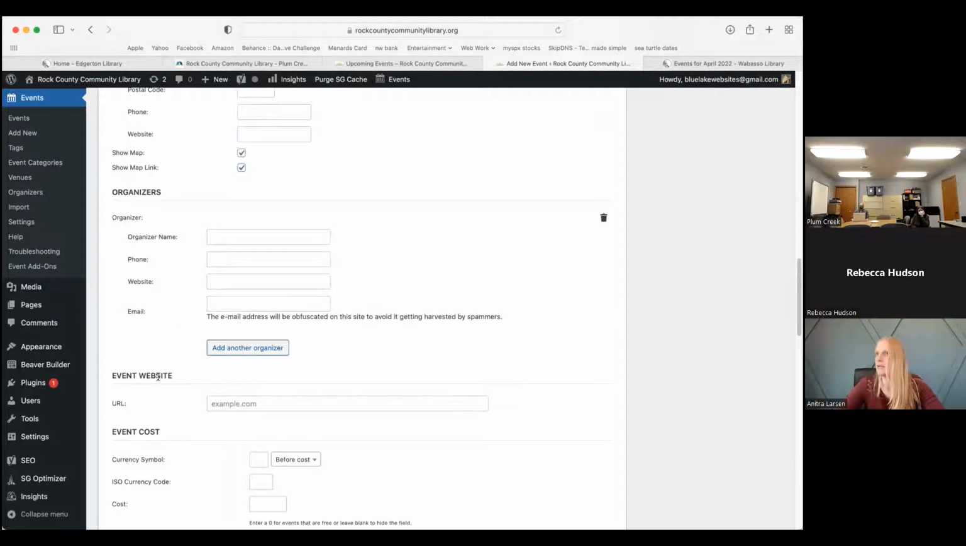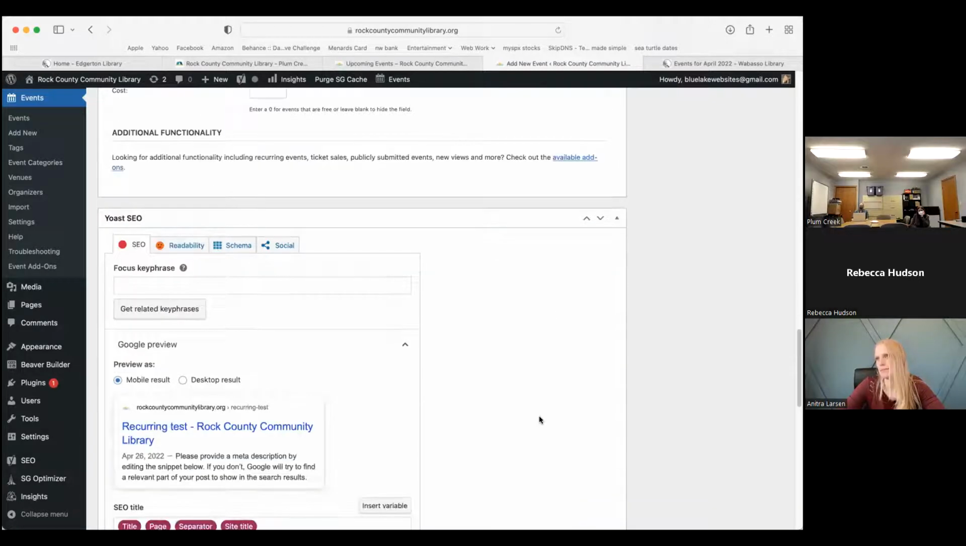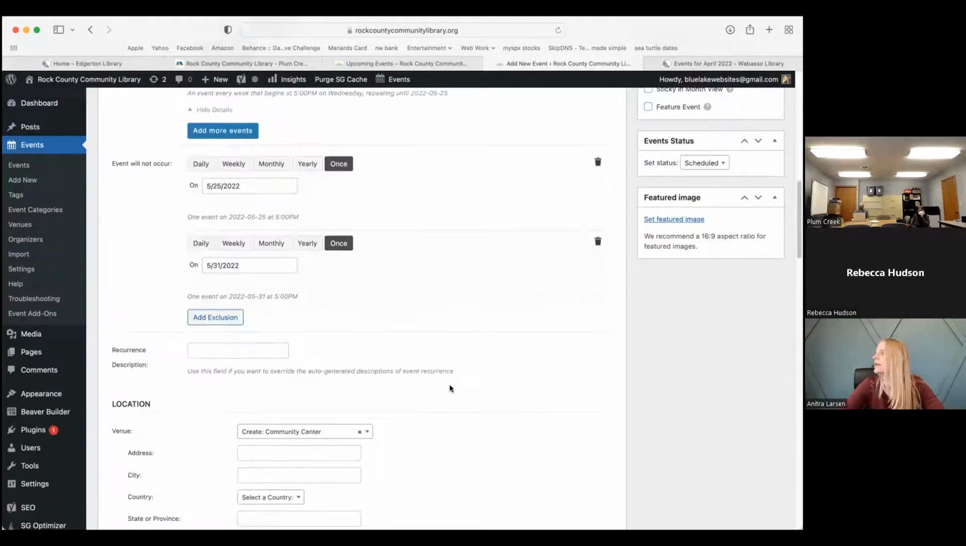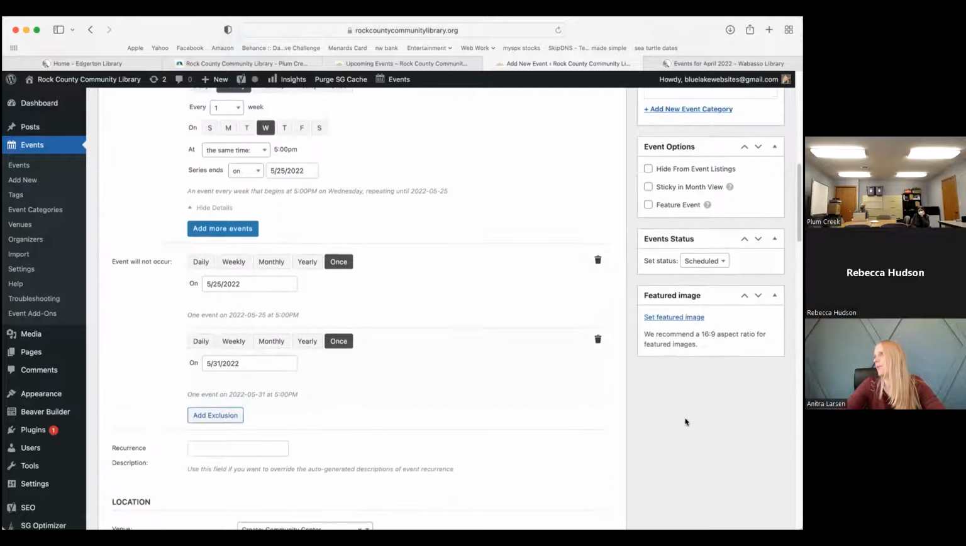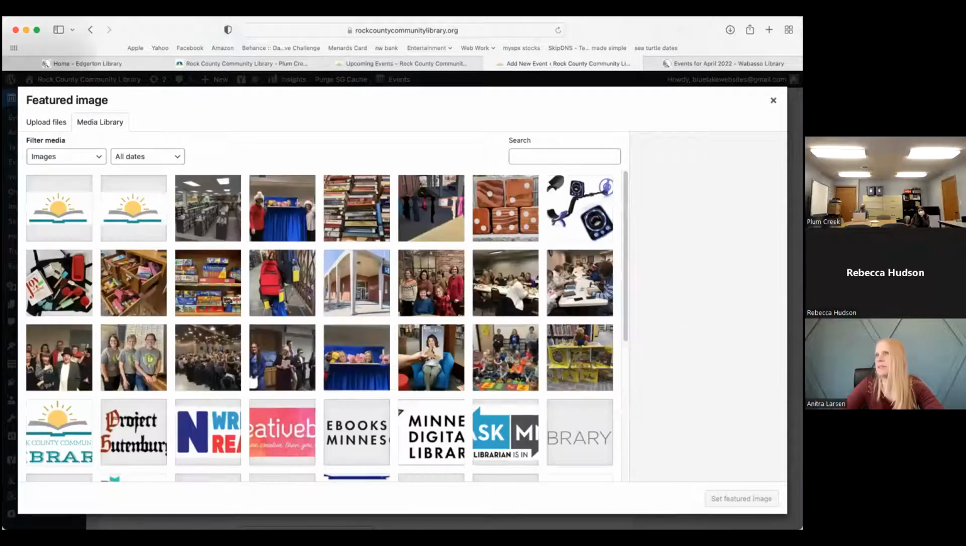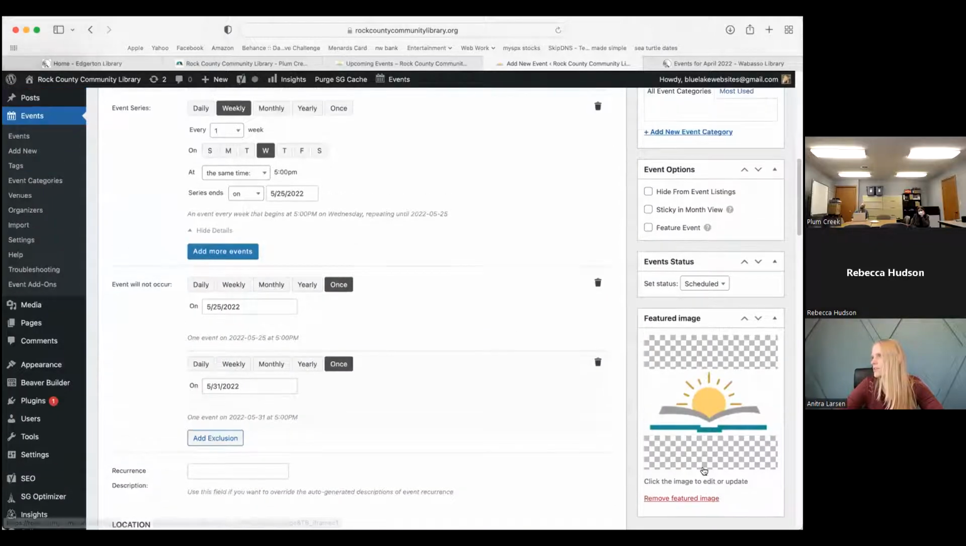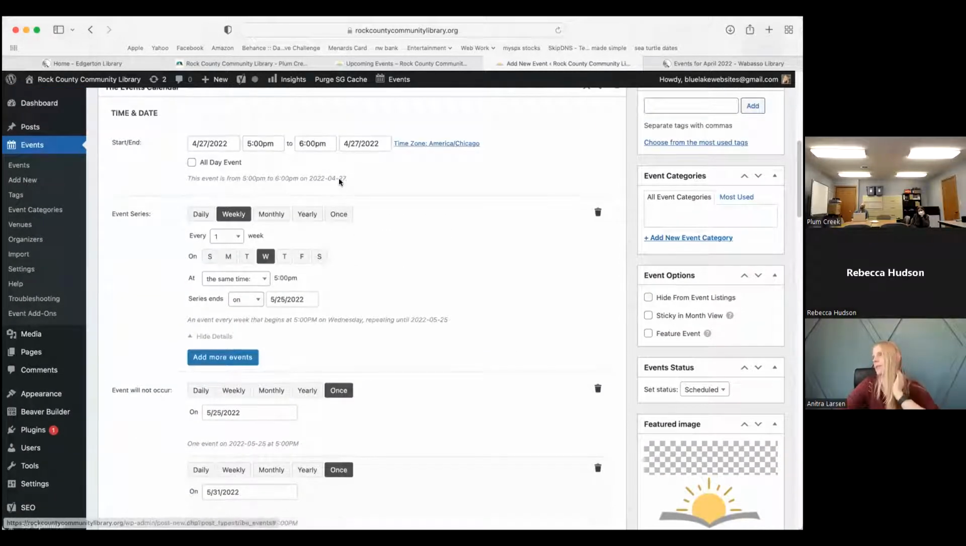Again, I'm going to skip organizers. I'm going to skip website. I'm going to skip cost. I'm going to skip the SEO stuff. And I'm going to head back up, and on my way up on the right-hand side, I'm going to set a featured image. So we'll click set featured image. I'm going to pick the same one, the little library logo, because I like that one, set featured image. So that will now be the featured image for my recurrence.